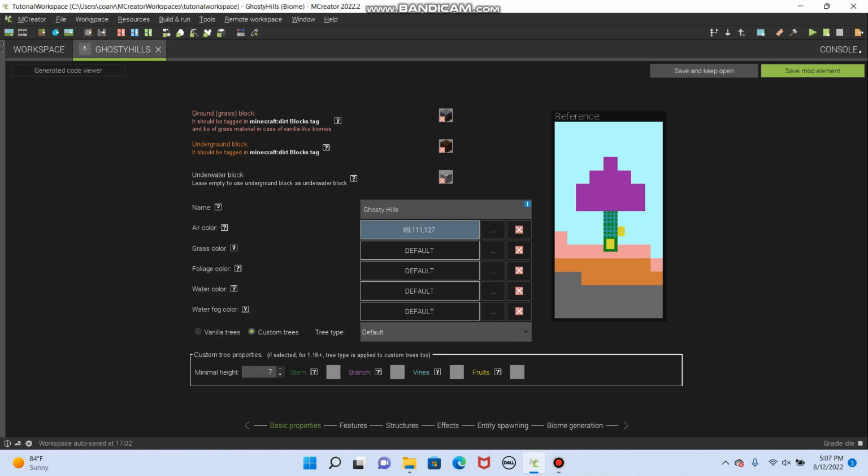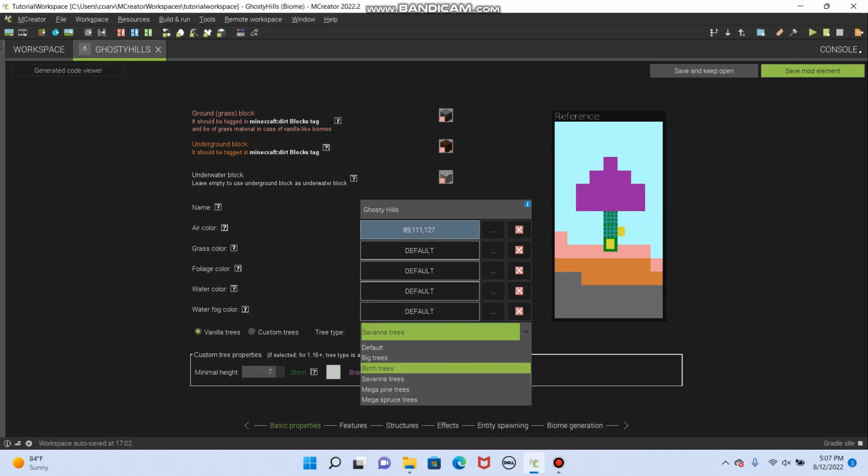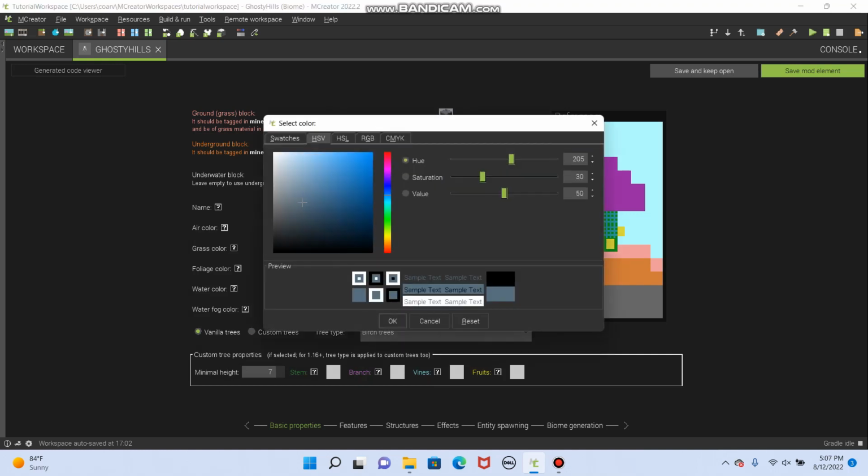So if we do trees here, they should look pretty good. If I just do savanna trees, they should look, we'll do birch trees. That's kind of spookier, I guess. I'll change the foliage color to be grayish green.